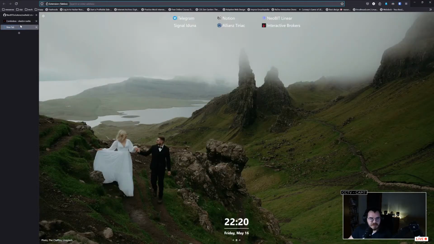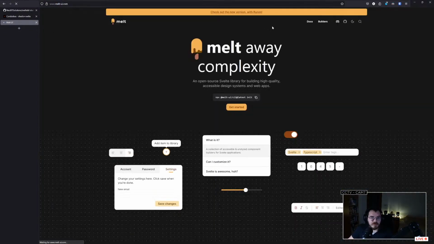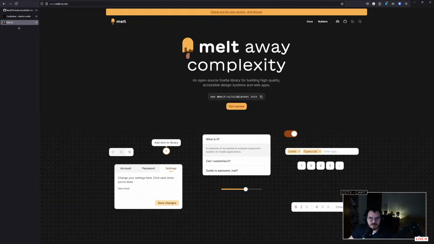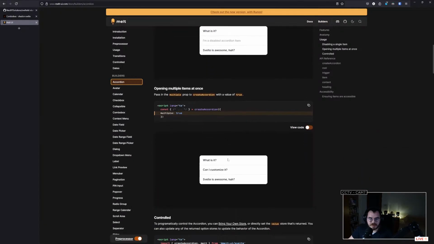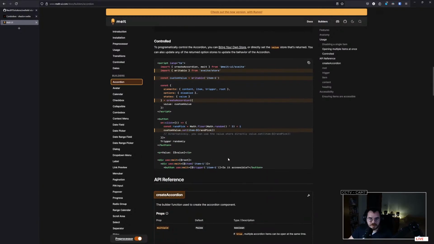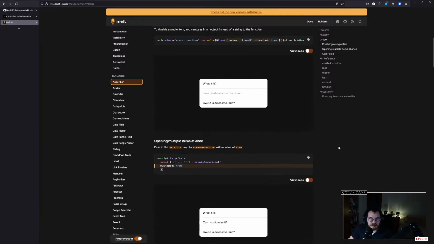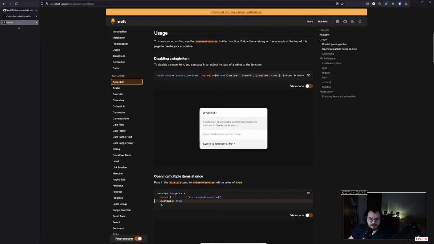So it goes like this. Melt UI is a set of builders for components, which are what we call headless components, meaning that they don't have any styling whatsoever. They just provide the functionality for different things, like this accordion right here, as you can see.